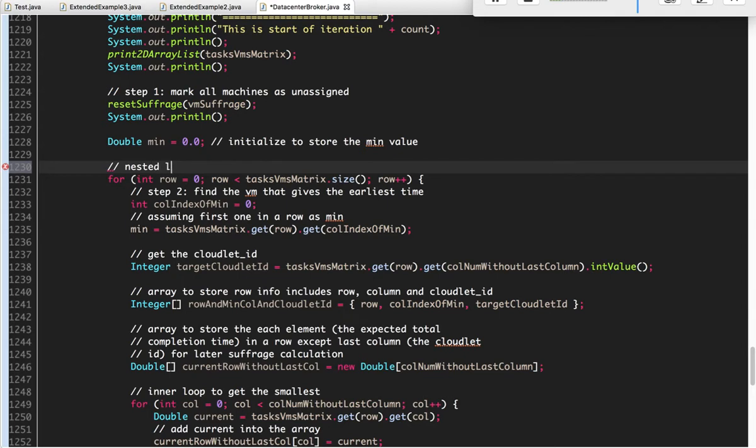In this nested loop, what we need to get are 2 things. First, in each row, we will get the minimum value and its related row, column, index, and cloudlet information. This is one thing we need to get. Another thing we will need to get is the suffrage value. As we see here, we use this integer array to record all the information related to this row, and we use this double array to record all the rows without the last column.